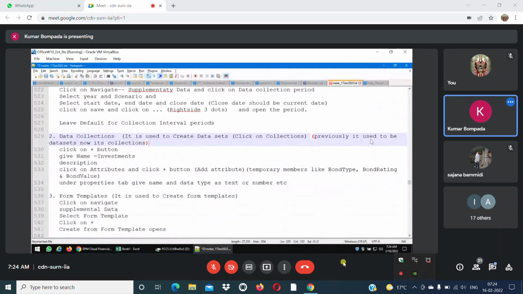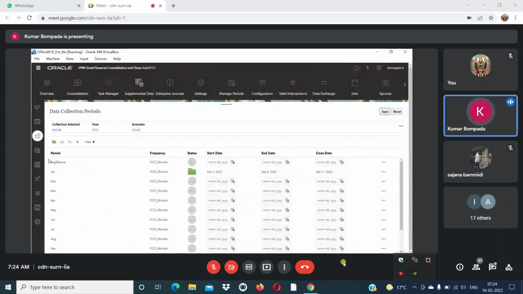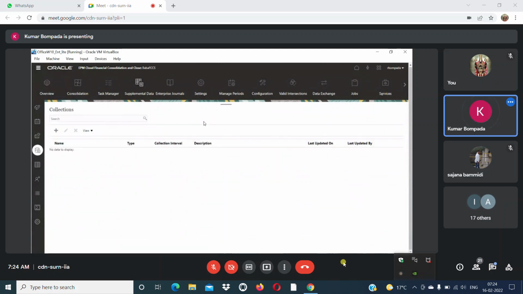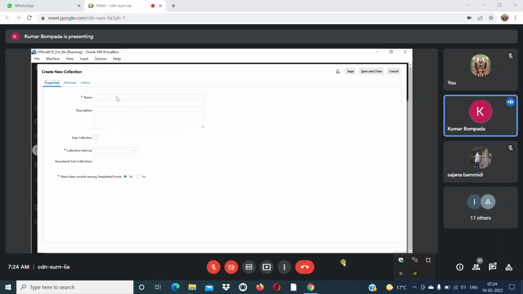See data collections, right? Previously the name was data sets, but now they have renamed data sets to collections. Come here. Click on collections, click on the add button. Now tell me, first one is name. Bond, bond type. Collection interval is always default.